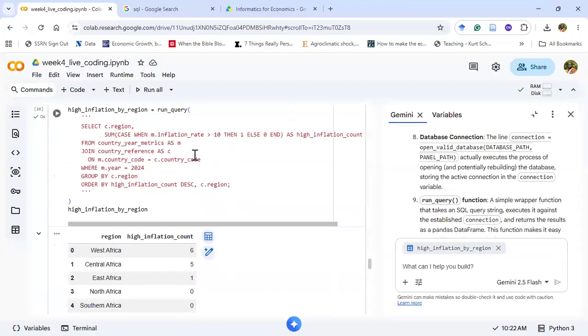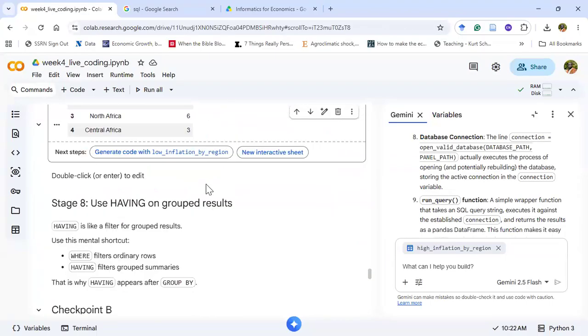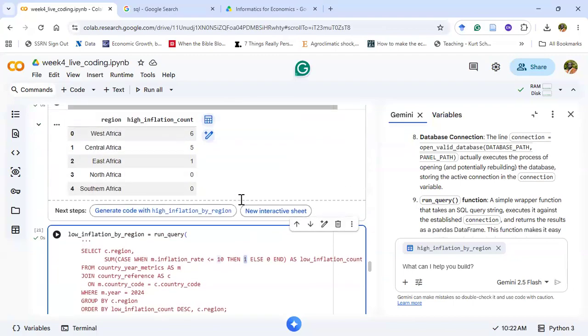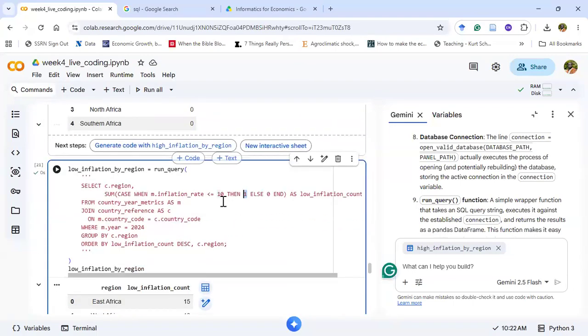Okay. So here was high inflation. This one is low inflation. So here it is still counting the 1. But here our 1, the definition for 1 is low inflation or inflation lesser than 10. Lesser or equal to 10, sorry. Are we good?